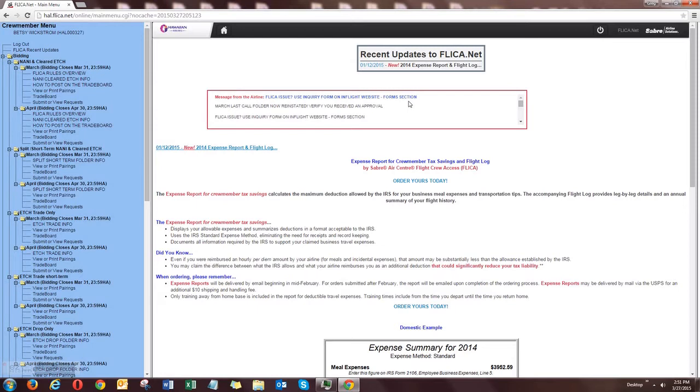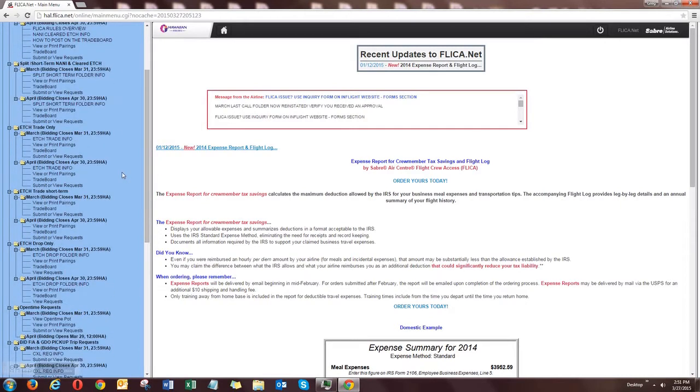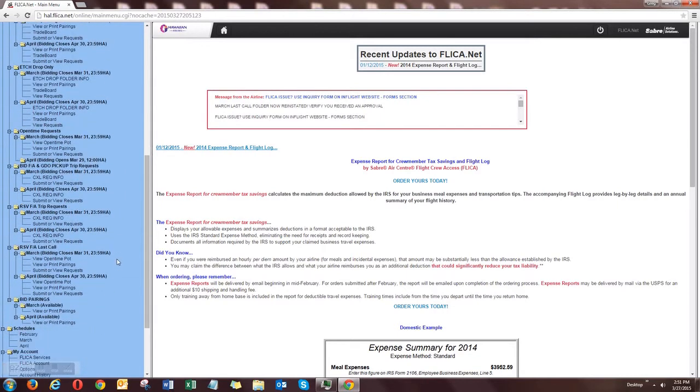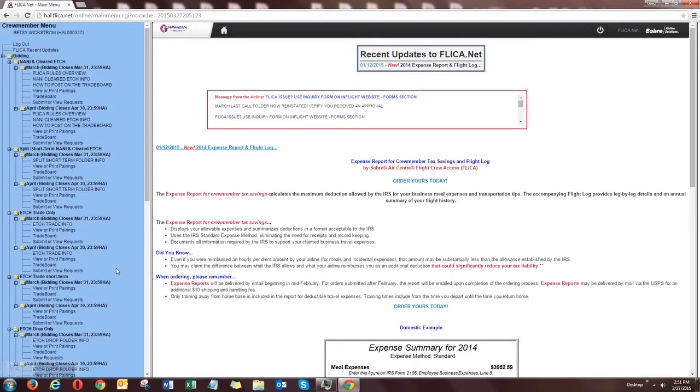Once you've read this information, you can scroll down here if you want to see it all. Normally the most recent information will be towards the top. But once you've glanced at that information, come over here to the left-hand side, and as you see as we scroll down, currently we have 2 months. We have March and April populated. So you'll always want to be careful to make sure you're working in the correct folder.